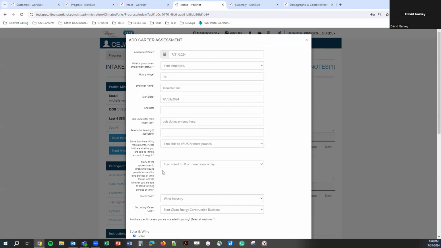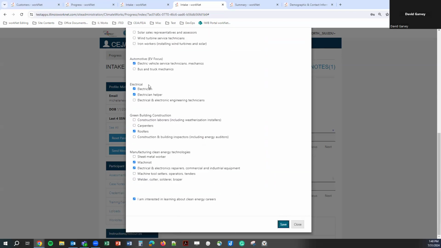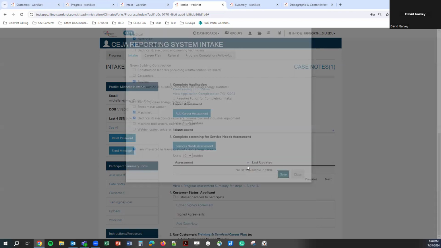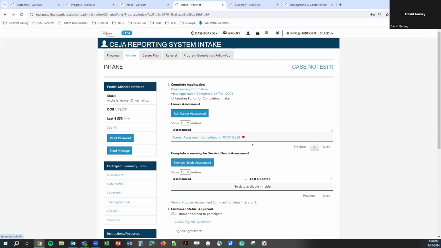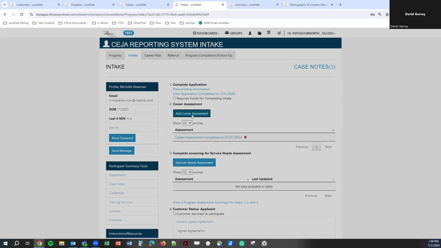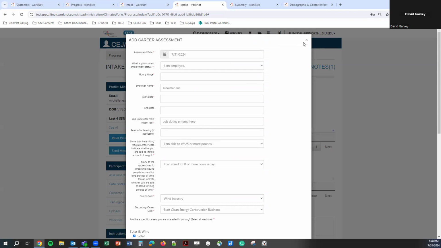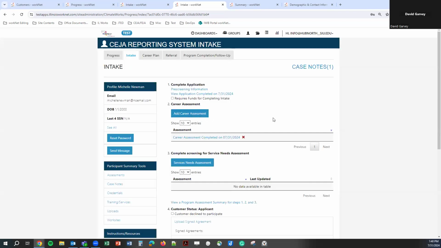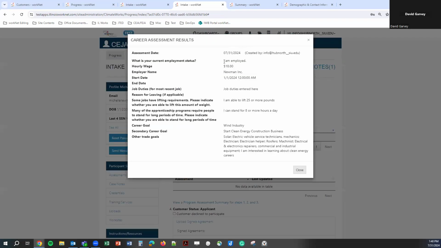So once we have entered all the information for the career assessment, we'll click save. And then we'll see that the career assessment has been added here. If need be, you can enter multiple career assessments just by selecting that add career assessment button again and entering that information. If you need to delete any, you can do so by clicking this red X, but you can also get a summary view of the information that was entered, the date, and which member of your organization or partner who has access to the system submitted the career assessment.